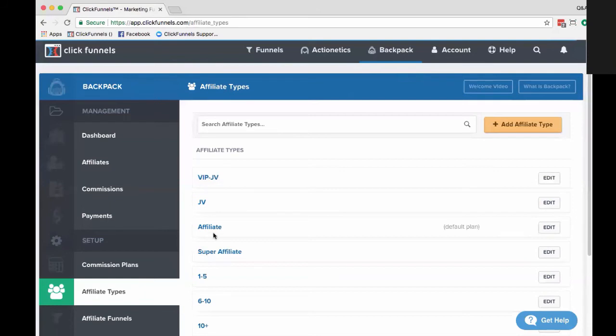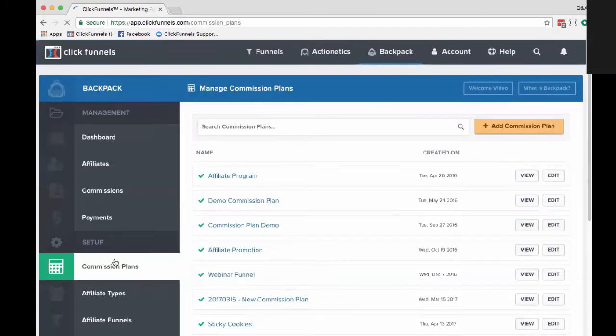All of these are different types of affiliates that a person can become and have a different percentage of commissions paid to them. So if you have different types of affiliates, maybe super affiliates, maybe regular affiliates, whatever the case might be, you can set them up here. Your commission plan is what we associated with the funnel, so we know what to pay based off of the affiliate type, as you can see here on these plans.